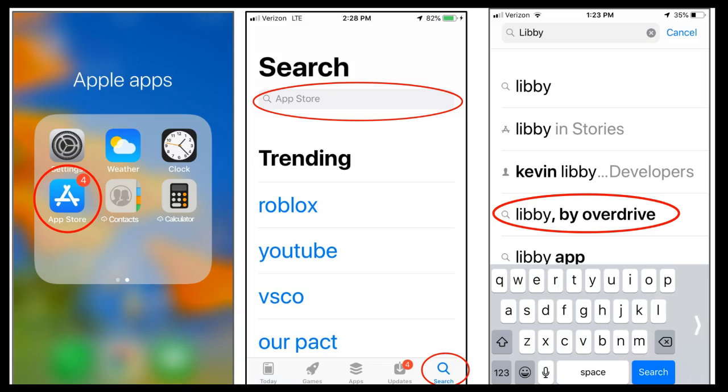Start by opening up the App Store, which looks like a blue background with a large white A in the center. It will pop up a search box where you can search for Libby by Overdrive or by using the magnifying glass in the toolbar at the bottom of the screen. For this tutorial, I am going to enter my search into the search box where it says App Store.